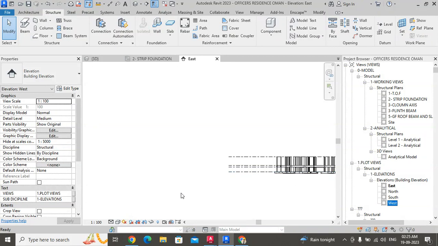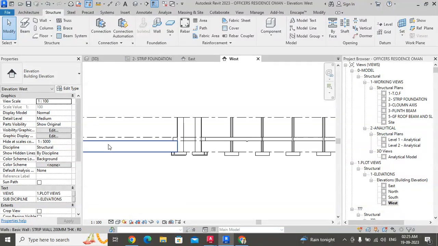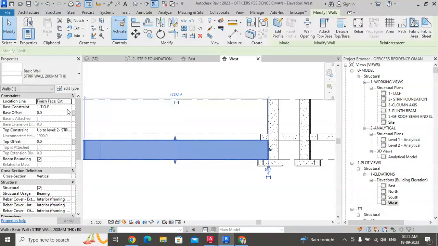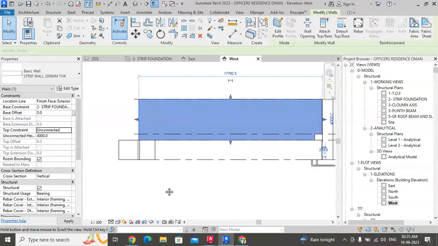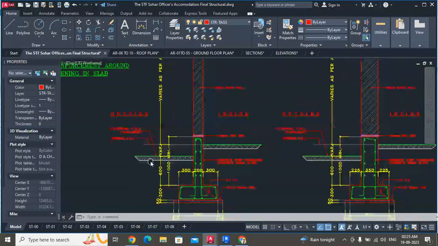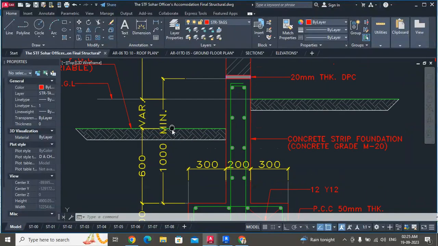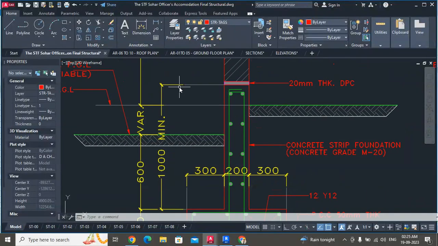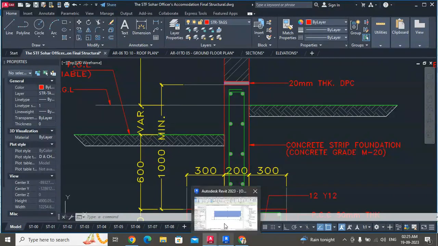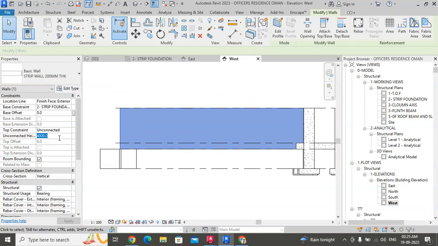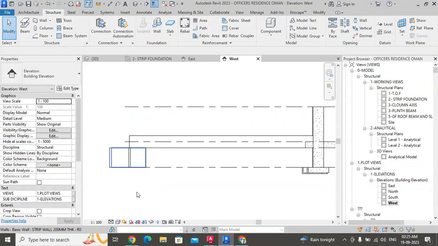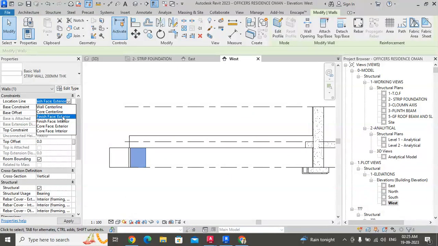We'll go with the west elevation. Here we can see the wall. The base constraint will be strip foundation and the top constraint will be unconnected. The height of the wall from the top of the footing will be 1000 mm as per the drawing, but we are providing it as 1200, that is 200 mm extra. So here we'll input 1200. Similarly, we're gonna do this for this wall also. We'll go with strip foundation and unconnected 1200.